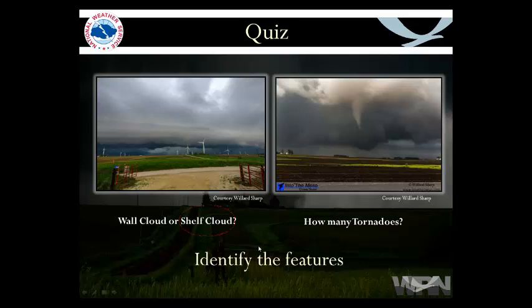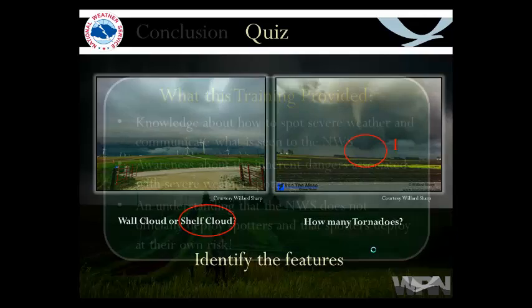We have rotation evident up in the cloud. So the answer to the left one is that's a shelf cloud. It's sloping downward away from the precipitation. On the image on the right, we have one tornado. This one is in the foreground. It looks like a funnel cloud, but there's no connection on the ground, whereas we can see the connection from the cloud to the ground in the background one.